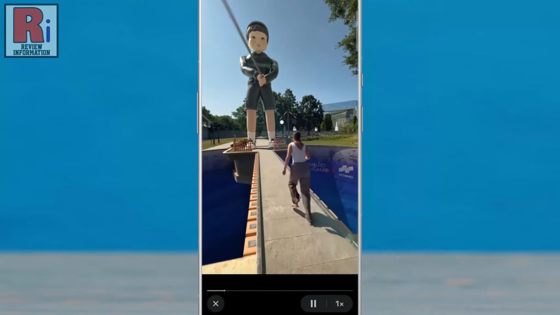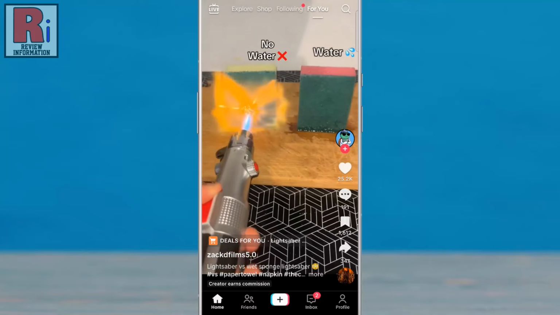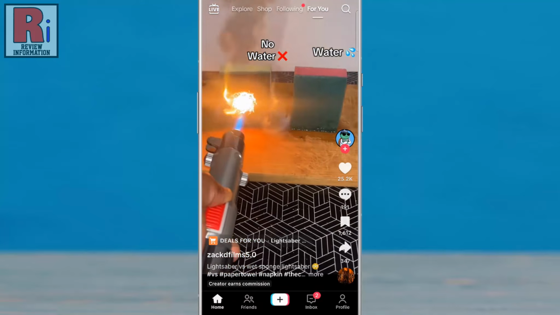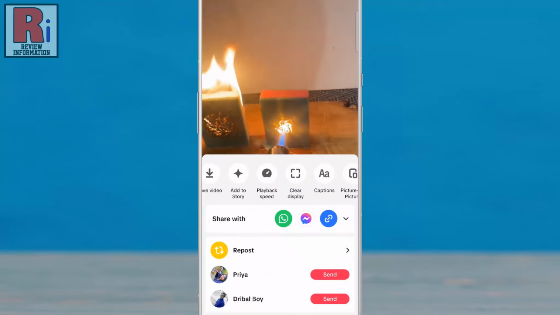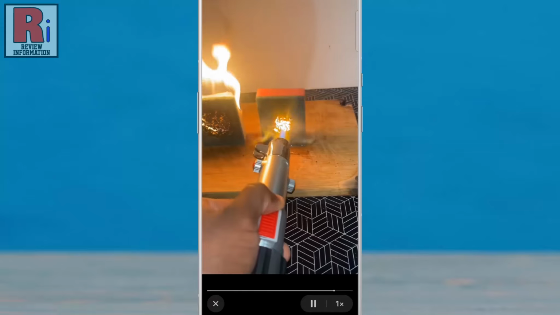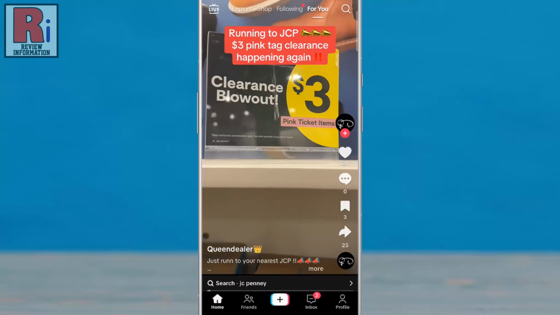Remember, clear display is temporary. When you swipe to the next video, the interface will reappear, and you will need to enable it again for a distraction-free viewing experience. Clear display lets you enjoy TikTok videos in full screen mode without any on-screen distractions, making for a more immersive viewing experience.